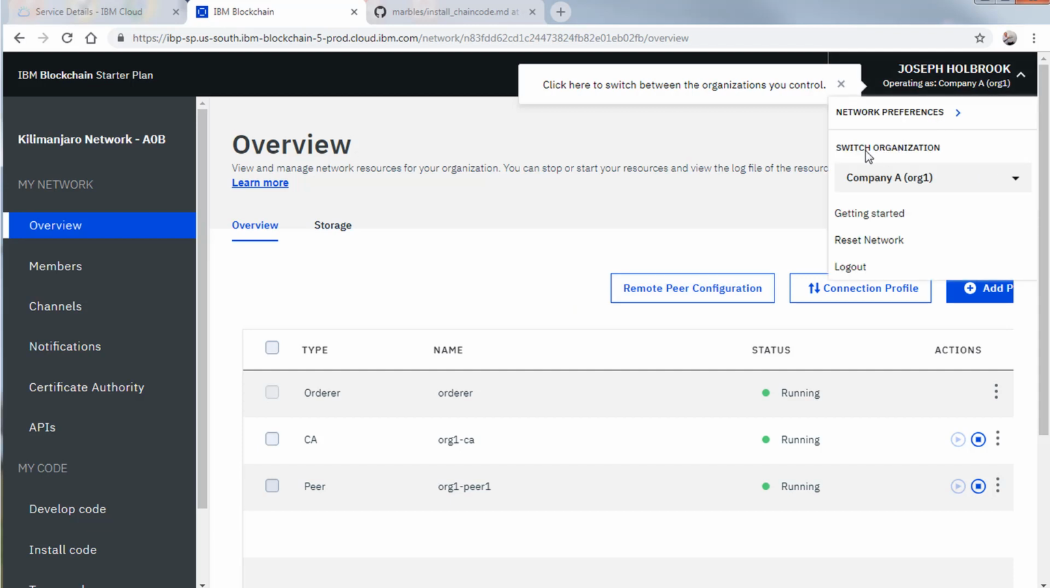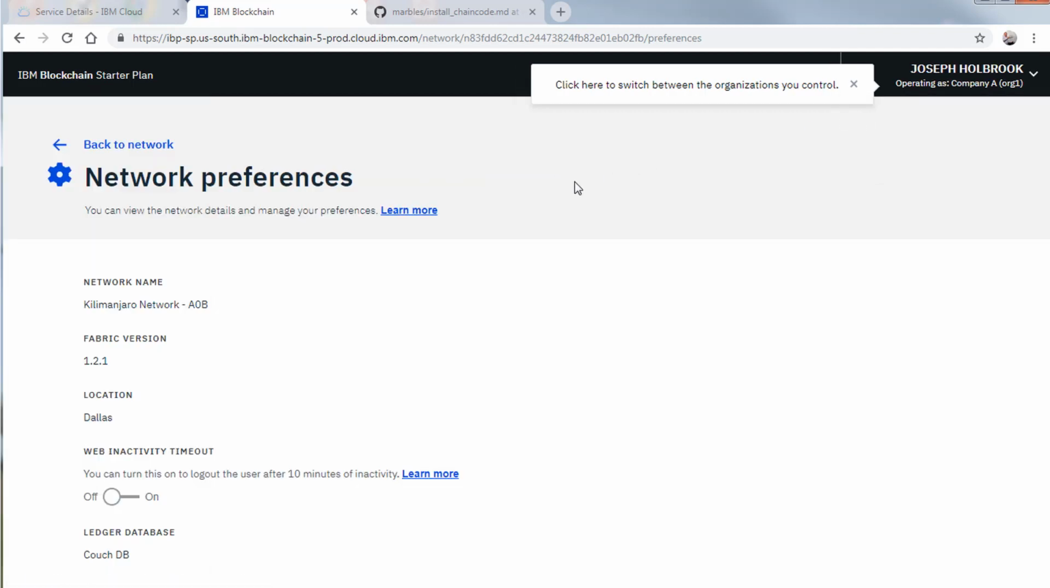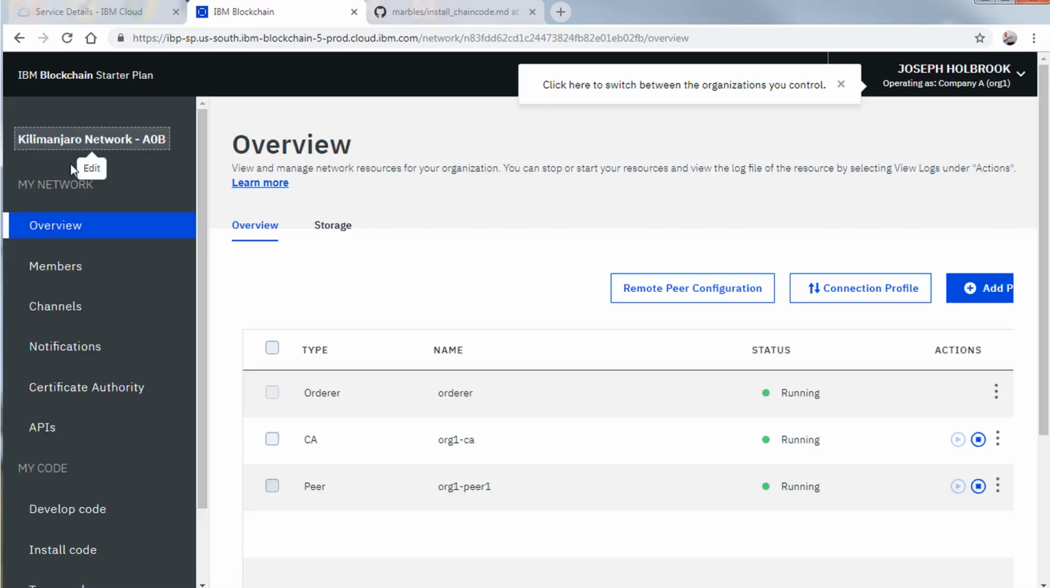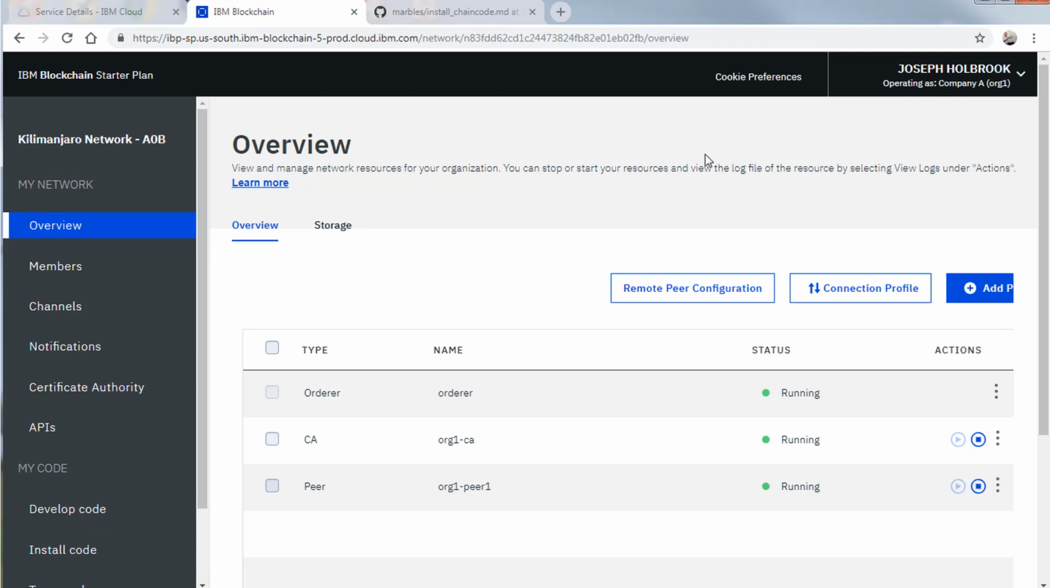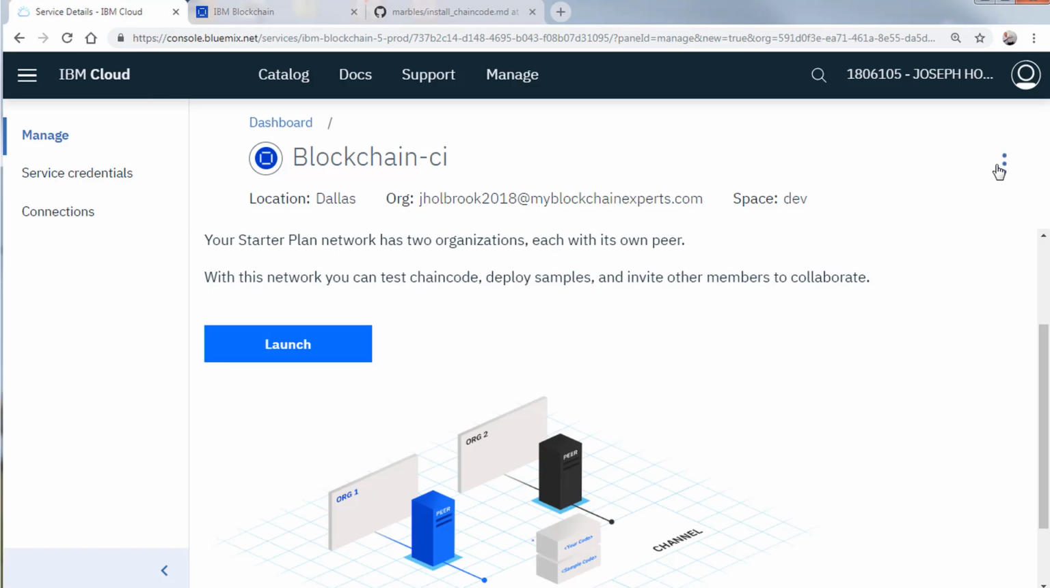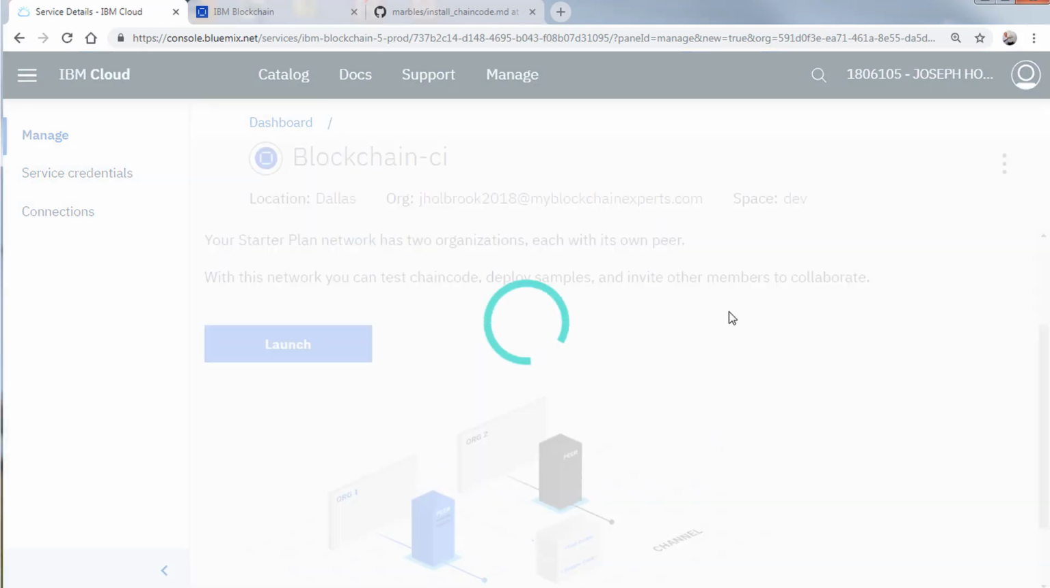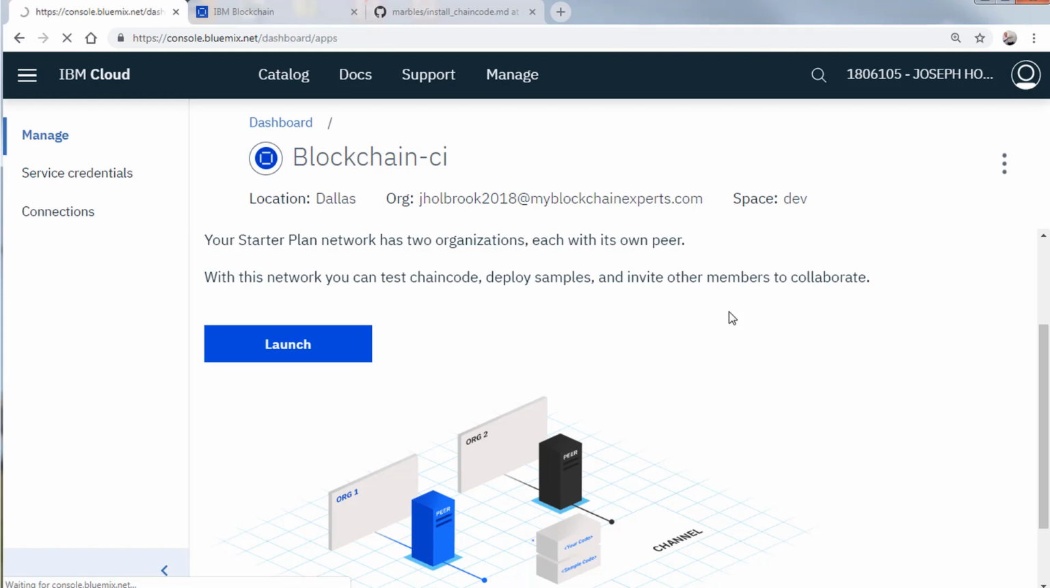So you want to go over here to, let's go to network preferences first. I forgot to show you one thing. So you can see here, this shows us we're using the CouchDB. Location is Dallas as well. But let's go back to the network here. And what we want to do is let's close this out and go back to the service details, which is this page here. Let's go here and select delete service. And this will delete the service that we just spun up so that we don't incur additional charges.